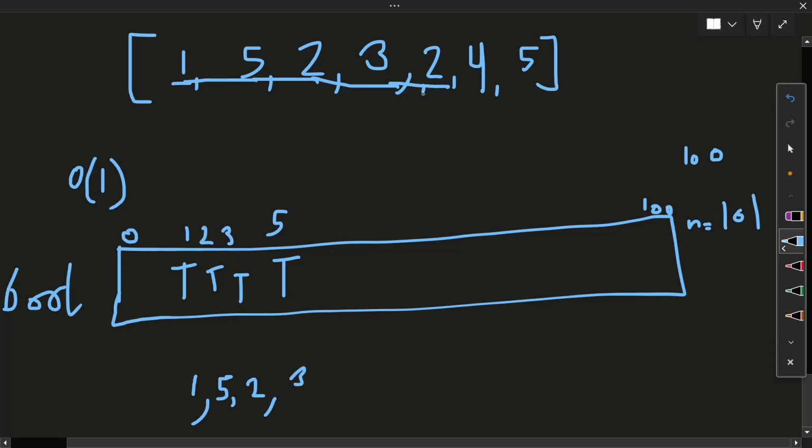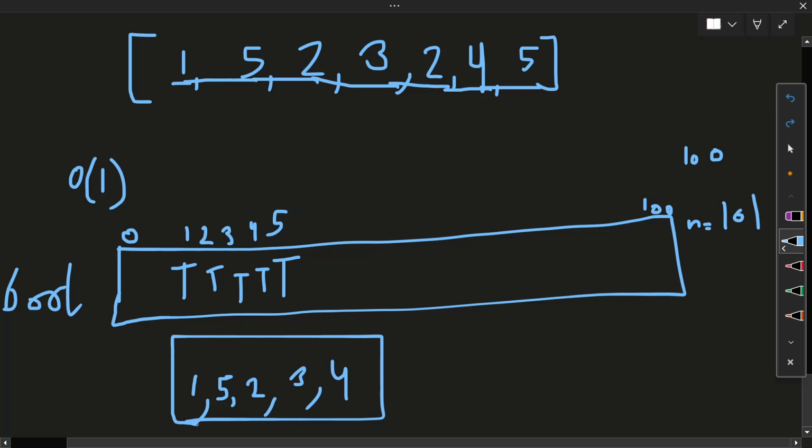Then 2. 2 is already saved, the value for 2 is already true, so we don't need this. Then we have 4. So 4 is false, we need to convert it into true. Then we have 5. 5 is already taken. So all these values are distinct and we need to store them into an array list, and that's how we have to solve this question.